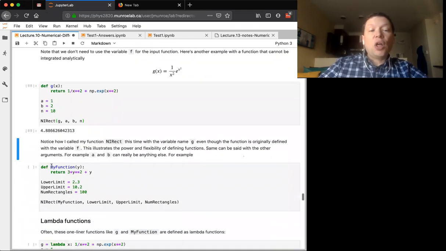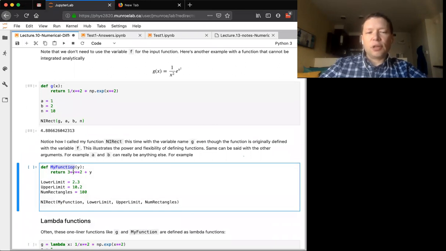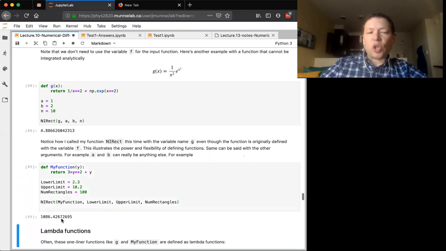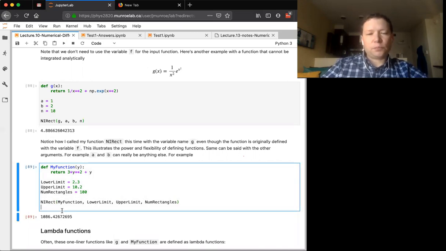I could call the function my function. I could call the lower limit 2.3, the upper limit 10.2, and the number of rectangles 100. And if I wanted to, my function, lower limit, upper limit, number of rectangles, that would be fine Python code. You're just passing in these values in order all the way through. It still works. Turns out the integral from 2.3 to 10.6 of this number is something close to 1008.